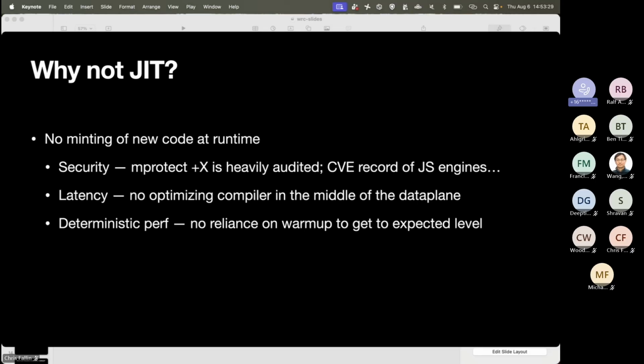And then kind of along with that, but a little bit distinct, is deterministic performance, right? So you want to be able to say that the customer uploads new code, that code has to run at the expected performance from the moment that it's activated, right? So we can't have this sort of latency spike where we say, new version of JavaScript, we're now interpreting until we get to JIT up, tier up, 10 milliseconds later or whatever.